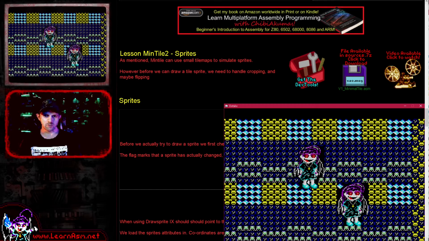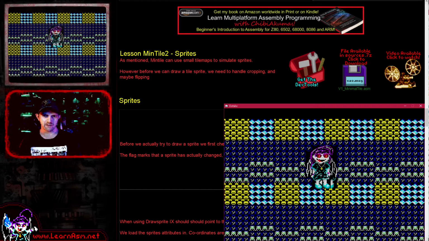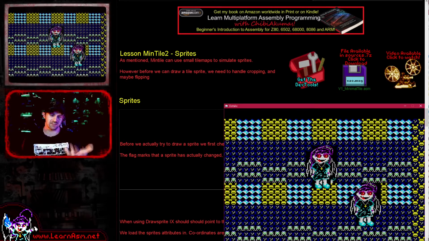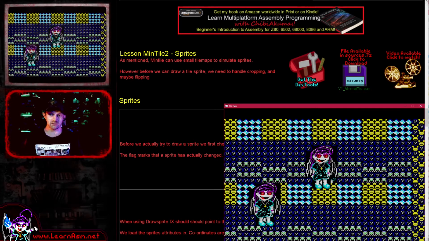So we can have objects move around the screen, we can scroll the background, and we've got X flipping. We don't have Y flipping on this version. Now, this is the PC Engine, so it has hardware tile map, but this also works on bitmap based systems like the C64 and the BBC. So it's a multi-platform system.